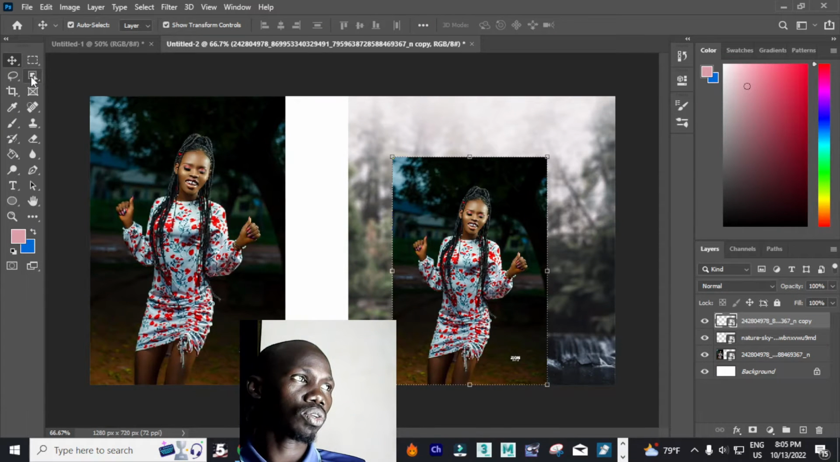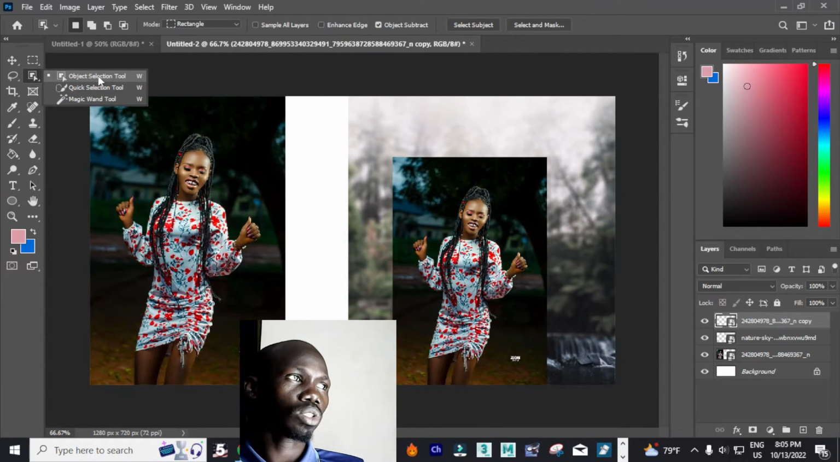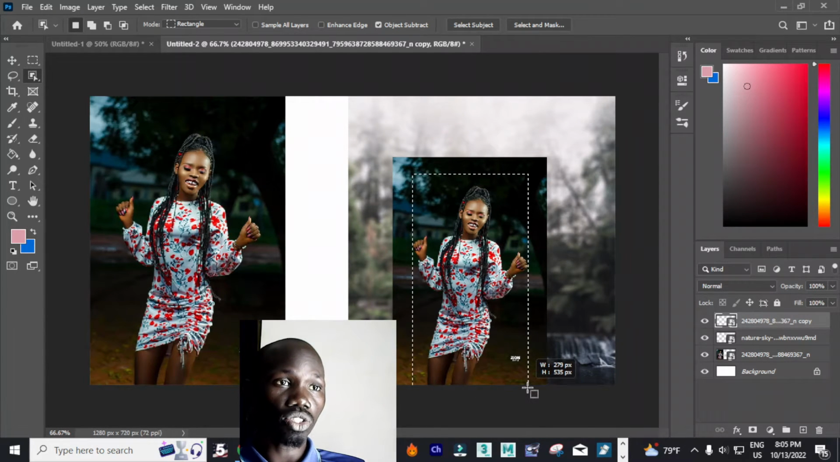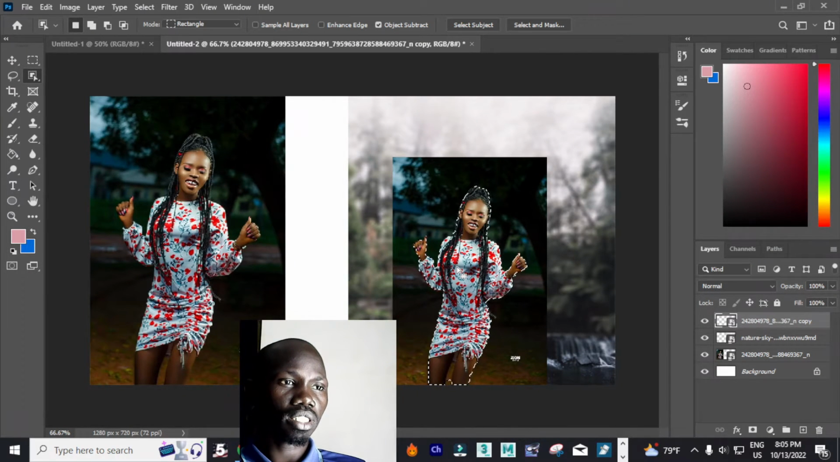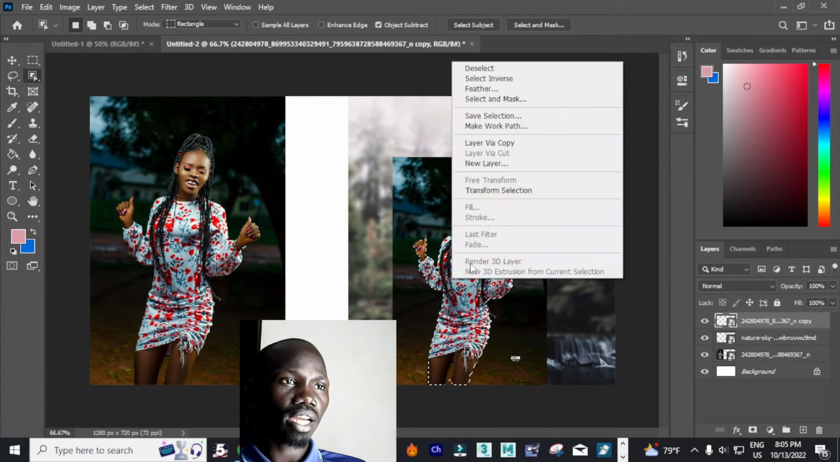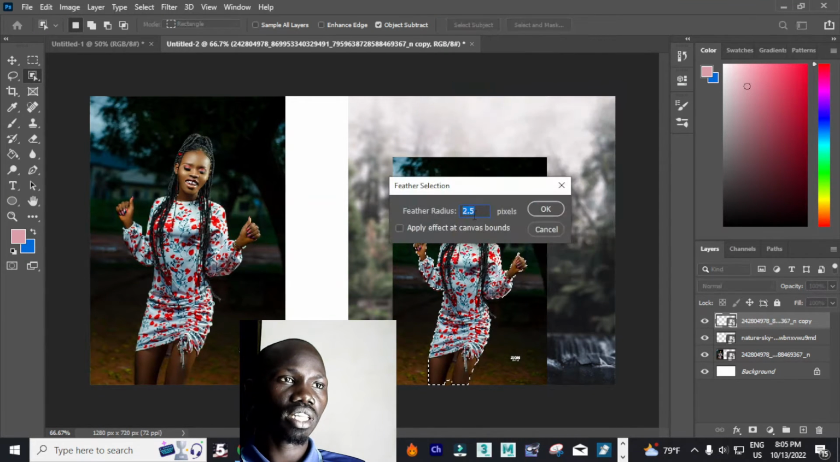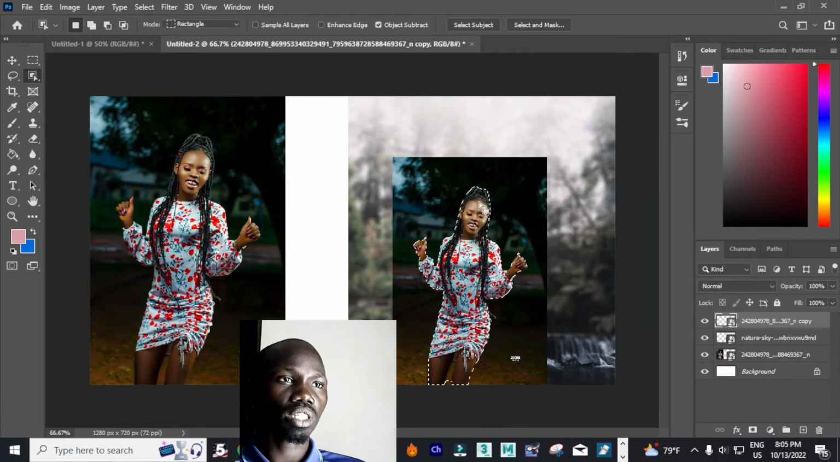The next move is simply to go to this object selection tool right here and click that. And now we are going to simply draw it near the picture, just like that. Okay, the next move is simply right click. We can right click on this and then go to feather. It has to be 2.5 or 3, something like that. Okay, after you are done, because we want to smooth the edge of the picture that we just removed the background from, because we are going to eliminate the background there. So simply come down here at the right bottom of your window and then click that.